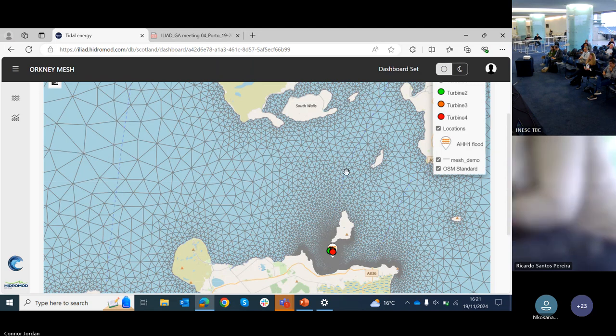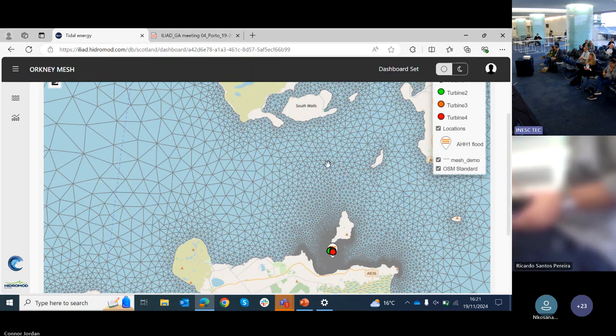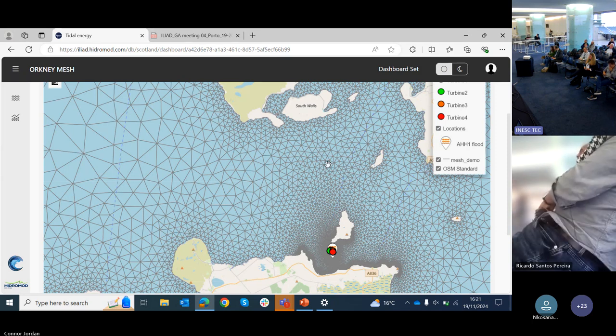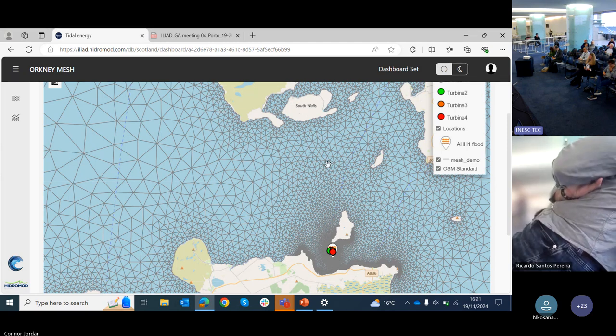The second thing that's important from an array developer's perspective is that we simultaneously understand the hydrodynamics at the site, as well as determining the performance of the turbines, which is not always an easy thing to do. Sometimes you have a model that is separate from your determination of the performance of your turbines.